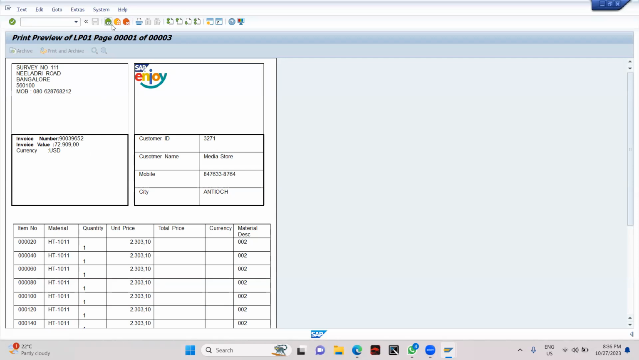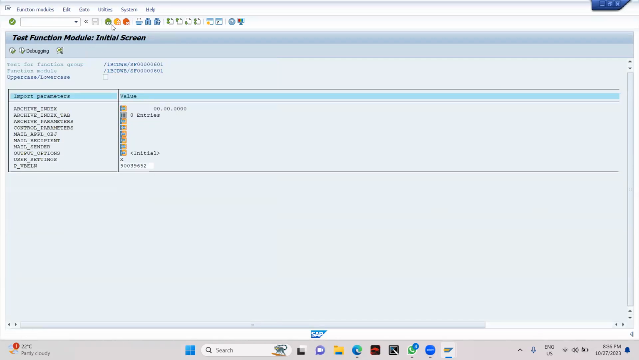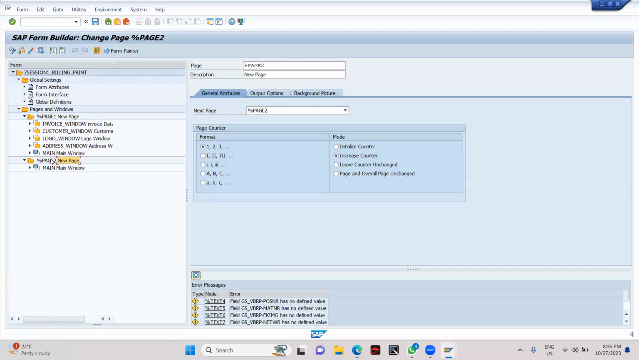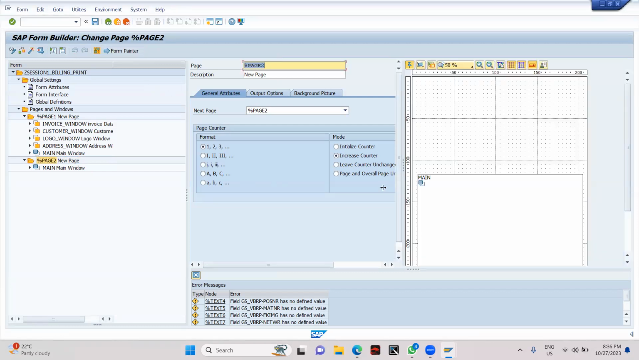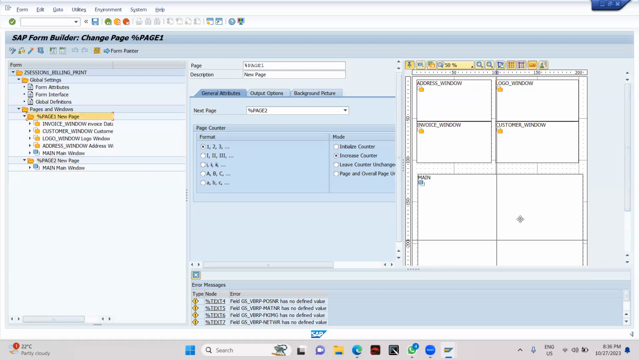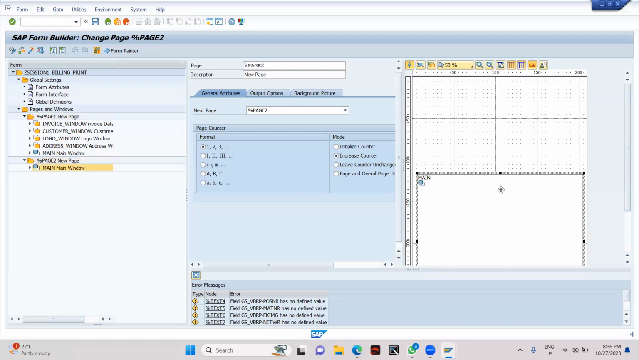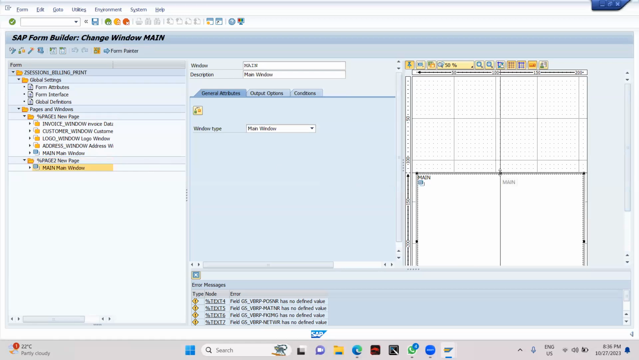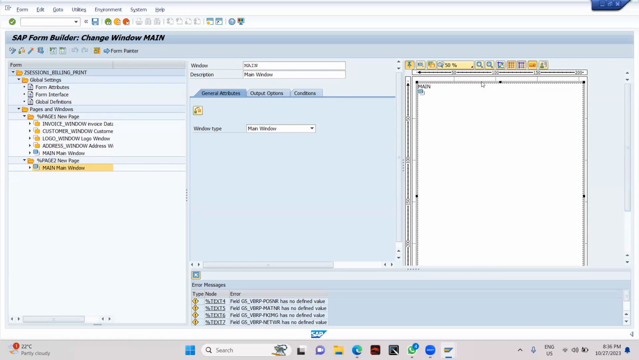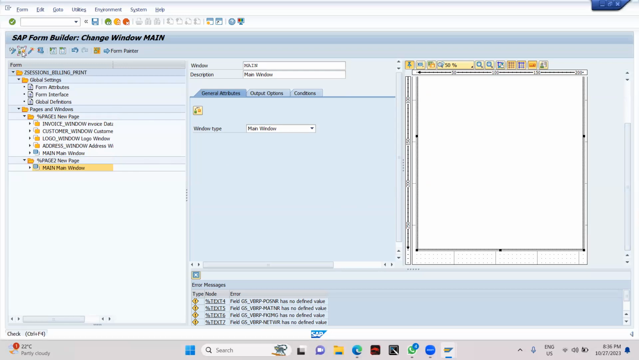So what we have to do is go back. Okay, click on this page to form painter, and then we can see here the window starts from here. If you go to page 1, these are the windows we have in page 1, right? But on page 2 we have only one main window because we have deleted the other windows, right? So we can stretch it upward, somewhere here, and that's all. You don't have to do anything else, just save it, check it and activate it.